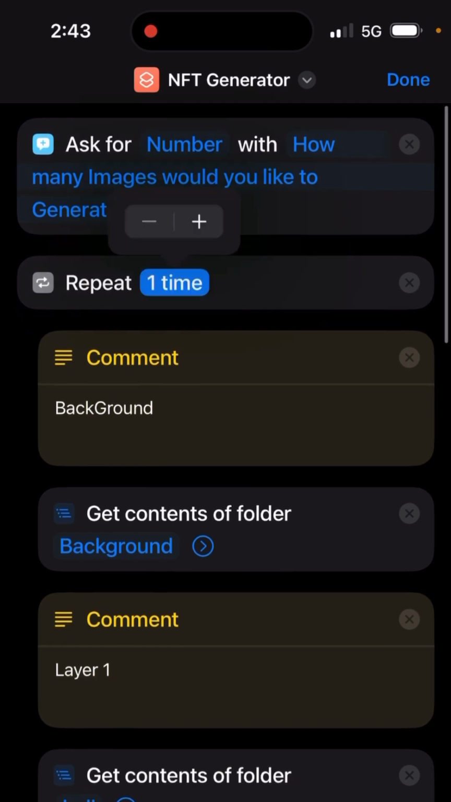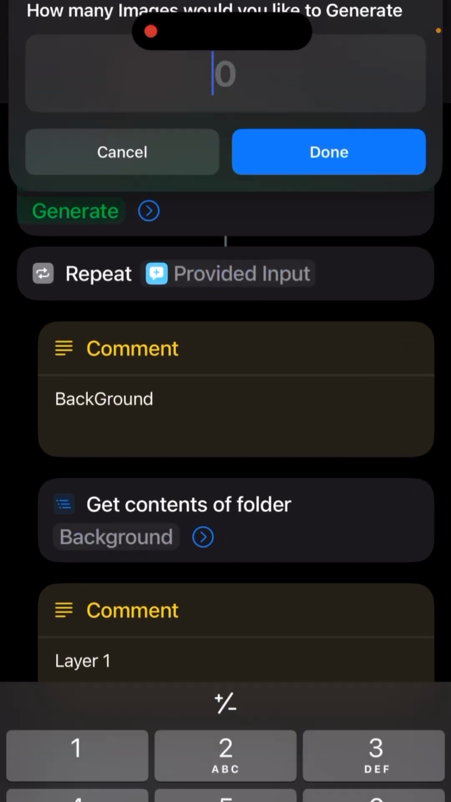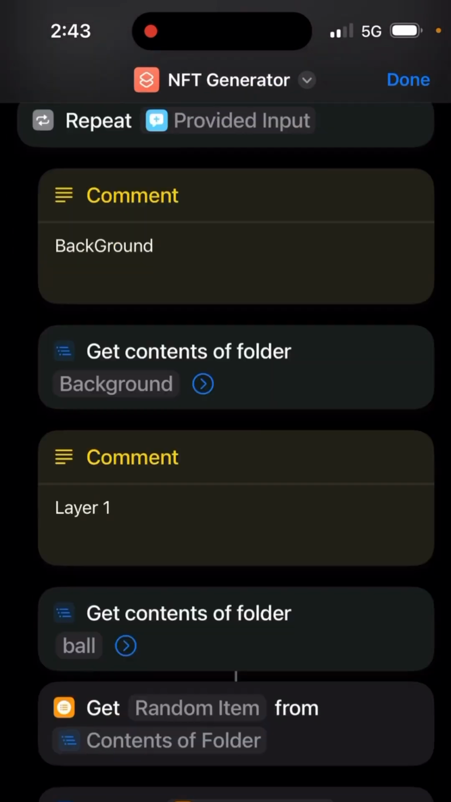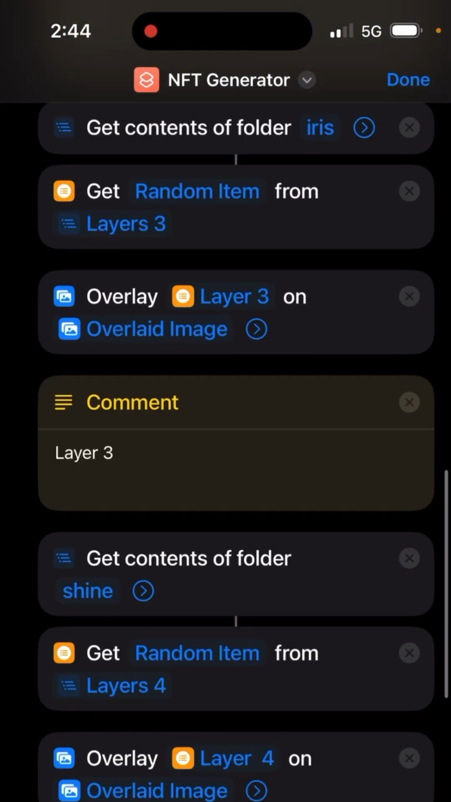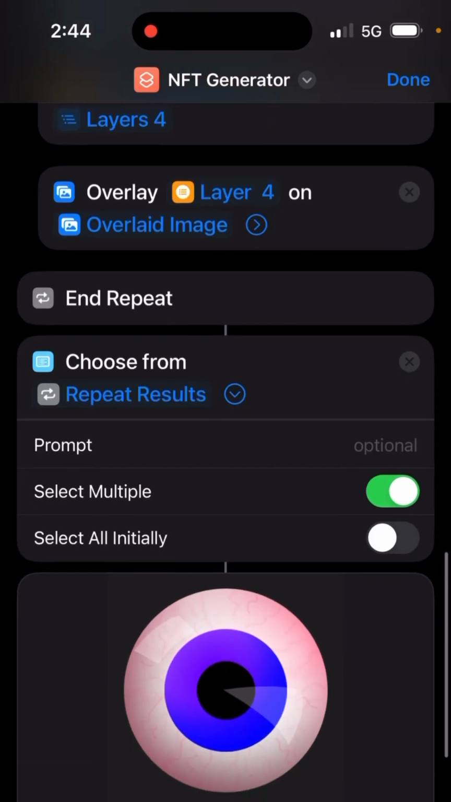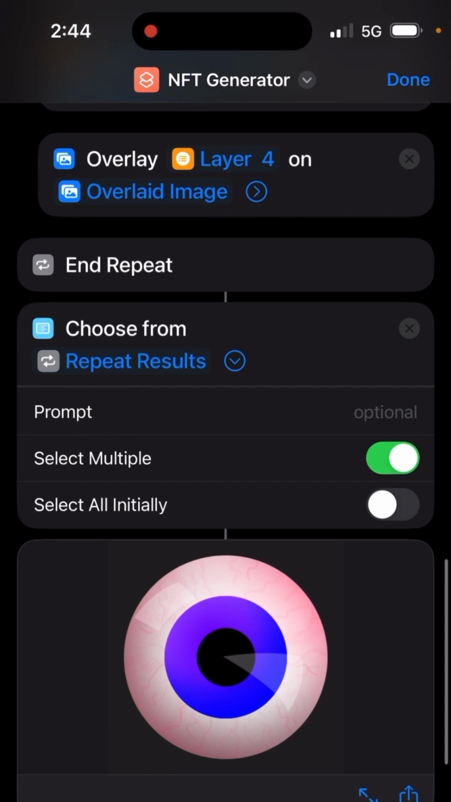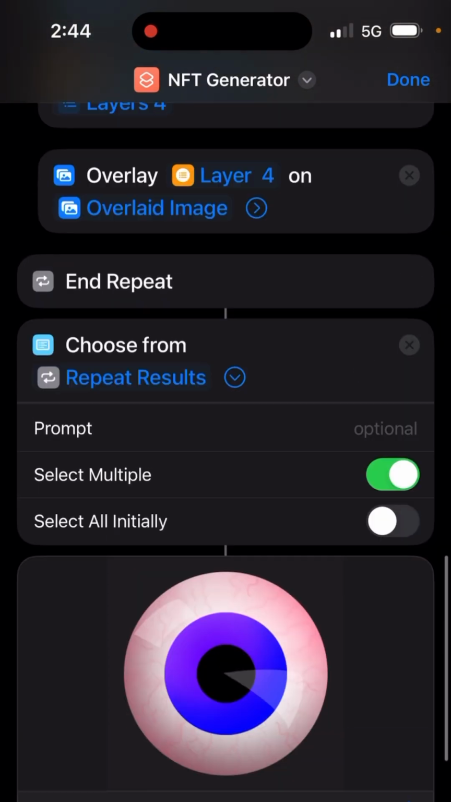Repeat, oh, because it has a repeat. So let's change this variable here. Provided input. All right, give me 2. Boom, there you go. And now you can select your image, whichever image you want. Okay, and then you'll be able to say, hey, I want to select multiple. And then from there you can say, let me save those to my photos, post it to Twitter, send it as a message, email, post it to a blog, YouTube, TikTok, whatever you want, guys. Your imagination is the limit.